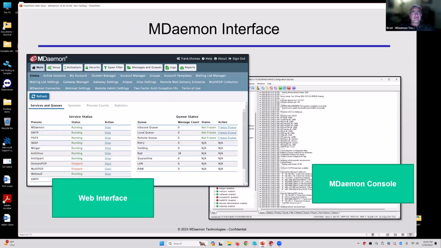The MDaemon interface comes in two varieties. There's the web-based interface, or MDaemon Remote Administration, which you see on the left. And there is the original interface, what we call the console, which you see on the right. Most of the time, you can use remote administration to perform most tasks, but there are a couple of things that are unique to remote administration, and there are a couple of things that are unique to the console.